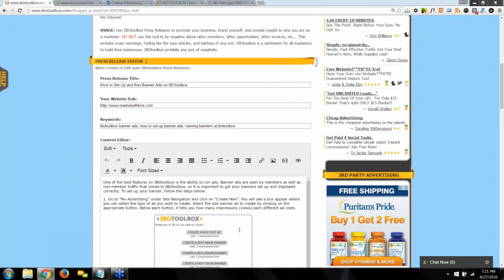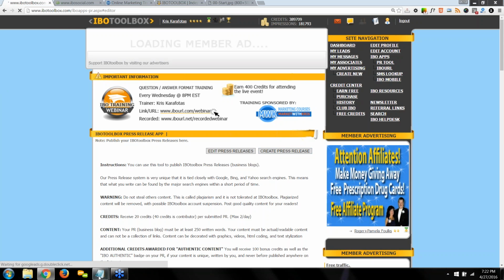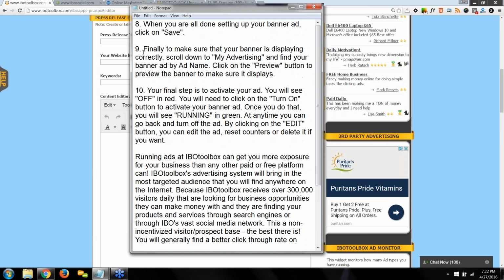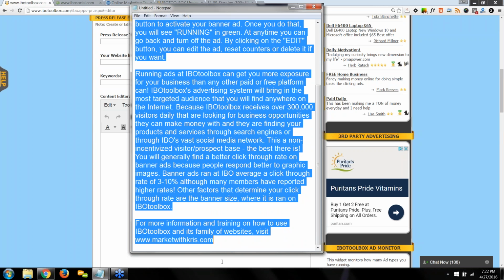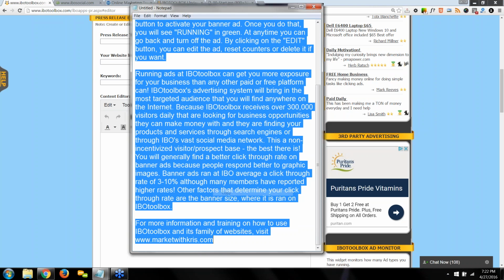And I'm going to go back to create press release, and go to my notepad document. I'm going to paste it in here. Okay, so this is my document here. So I am just going to copy this, highlight it, and I do Control C for copying, or you can do right-click copy. But I do the shortcut key.